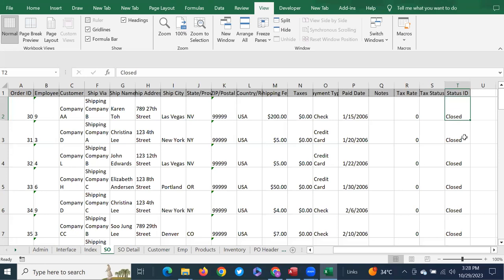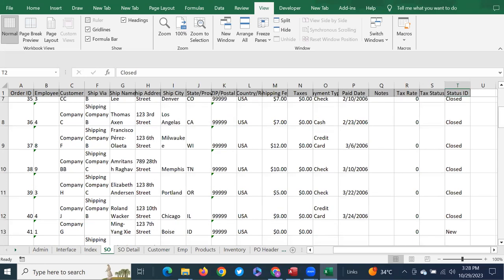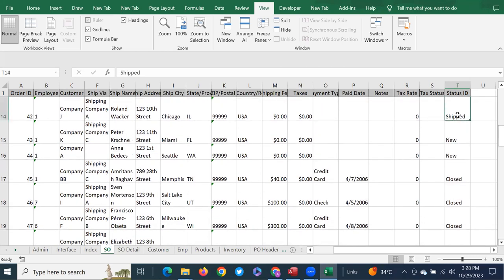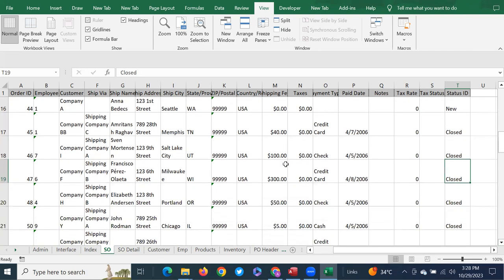So it can be closed, it can be a new order, it can be an order which has just been shipped but not yet invoiced, and not yet collected the amount. Okay, it is shipped, the payment awaited, and this is a new order, yet in process, not yet dispatched. So once it is dispatched, the status will become shipped. Once it is paid, it will be closed. Closed means the payments have been settled.